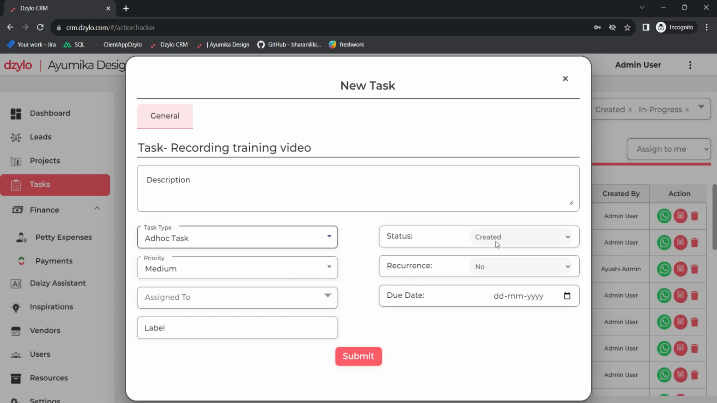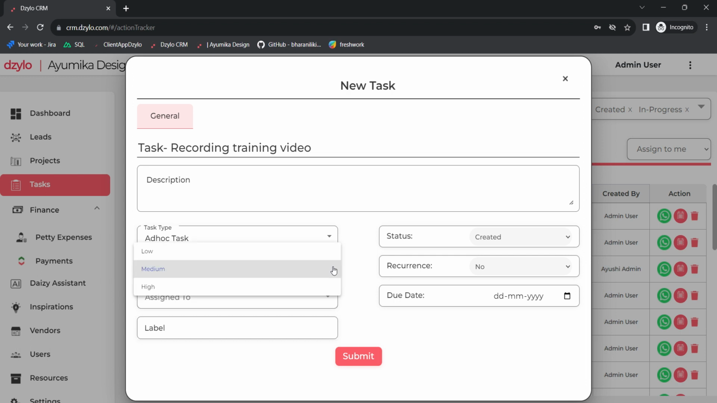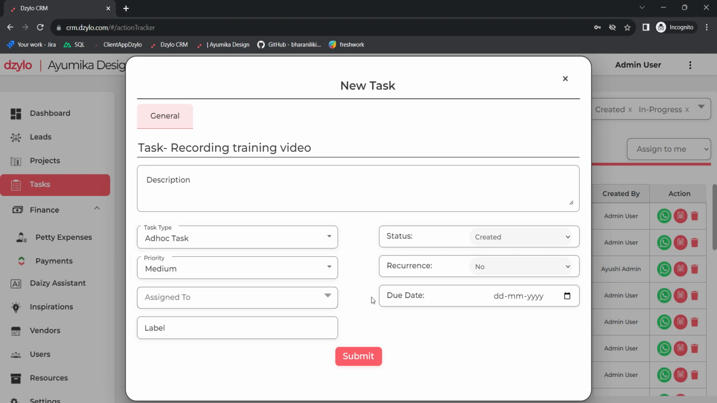And then you have the status called created, but you can make it in progress, because as I'm doing this particular task, I will just make it in progress. But you can keep it in created, or if you want, you can mark it done if it is completed. And then you have this priority, so you can make it low, medium, high, whatever it is. Then if you want, you can assign it to somebody. So I will just assign it to someone.